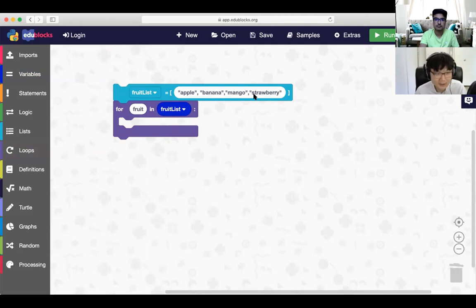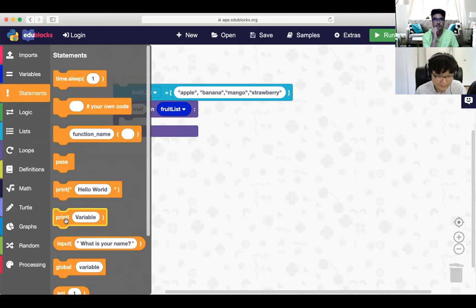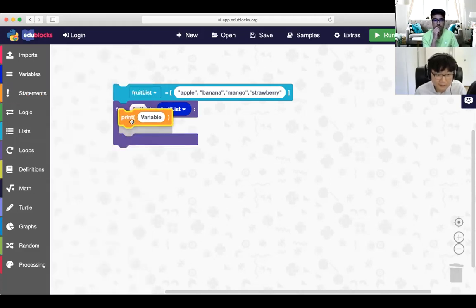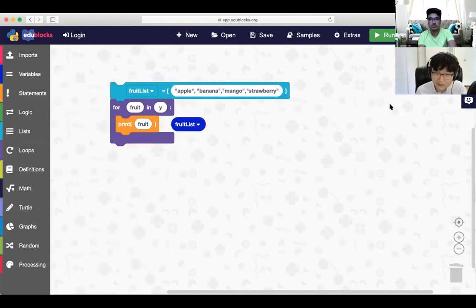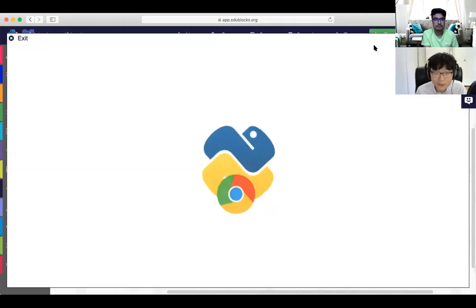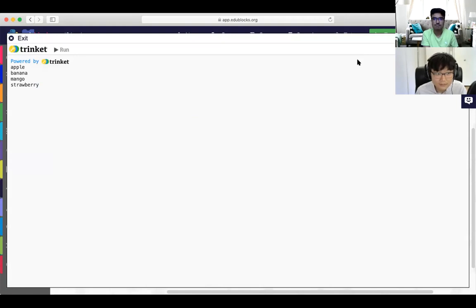So let's actually do something with it. Let's do something simple, like printing. So let's actually put it right here, and we will print out the fruit variable. That is, of course, an item in the fruit list. So let's put this in here. It should run correctly. And there we go.